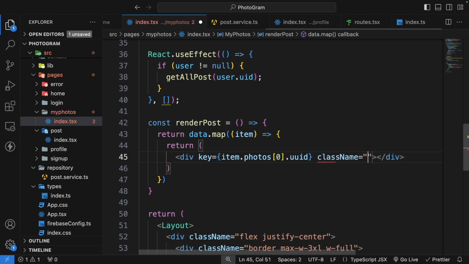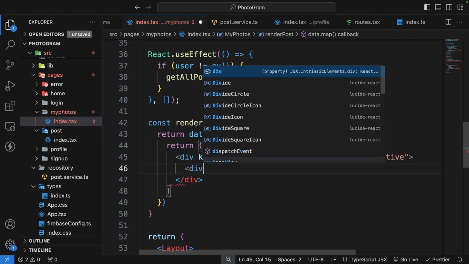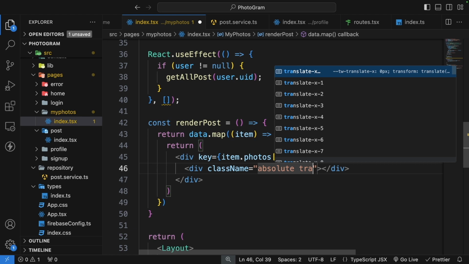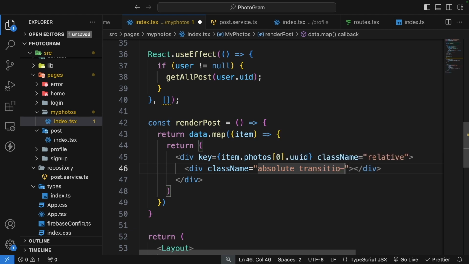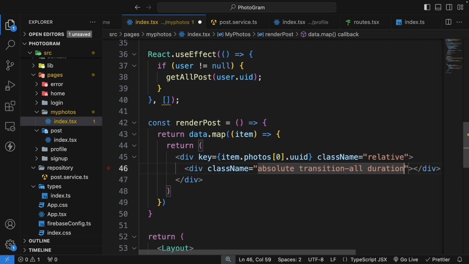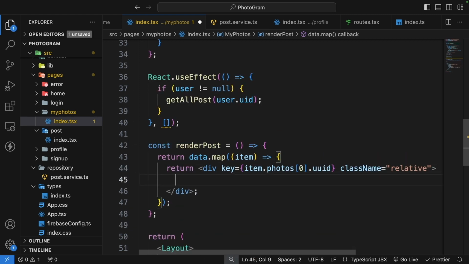Then I'm going to have the class name. I will give it as relative. And then what I will do is I'm going to create an overlay on the photos so that I can display some information there. So I will show you in a bit what we are trying to do here. I will have the absolute, then I'm going to have the transition, and I will have the transition as all. All right, I will also give the duration for the transition, or maybe I will do this later on. First, I will just show you what images we are going to display.